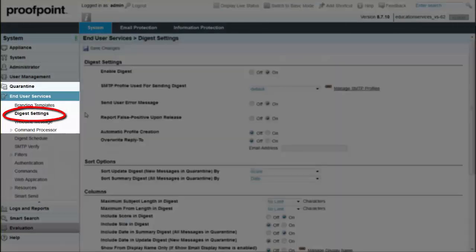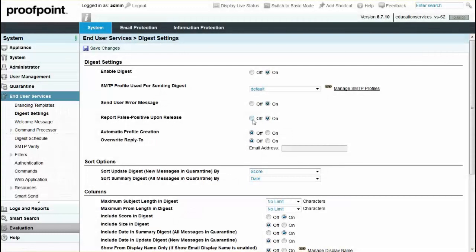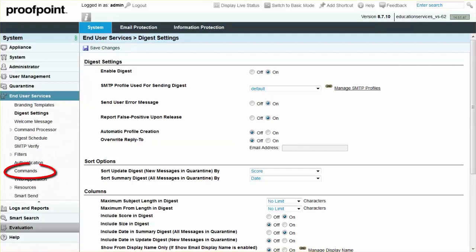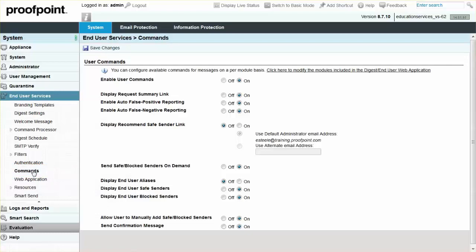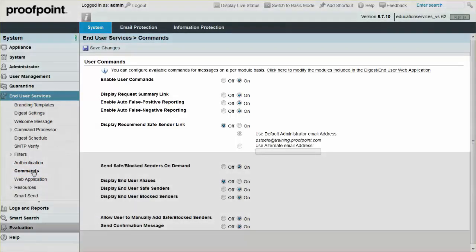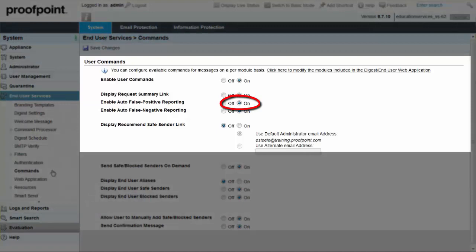You can enable the End User Digest for all users, which will allow all users to click on the Not Spam link in the digest to report any false positive message, or you can enable End User Reporting. If end users do not have the Not Spam link, you can enable this by navigating to the End User Services module and Commands page. Select the On radio button for the user command titled Enable Auto False Positive Reporting, and then select the Save Changes button at the top of the screen.